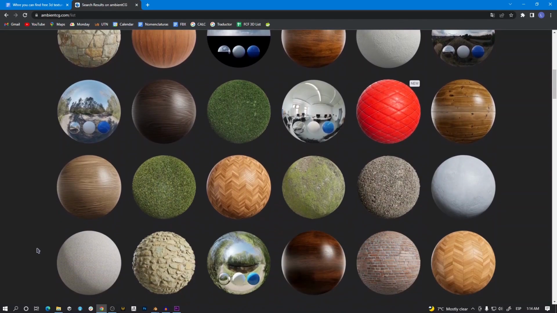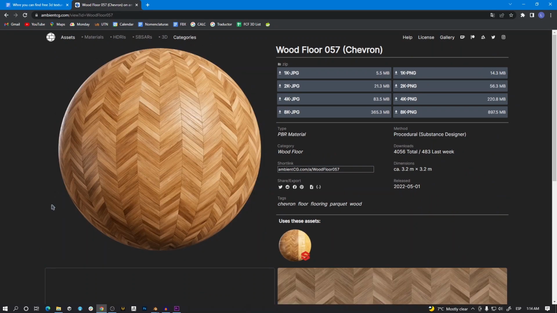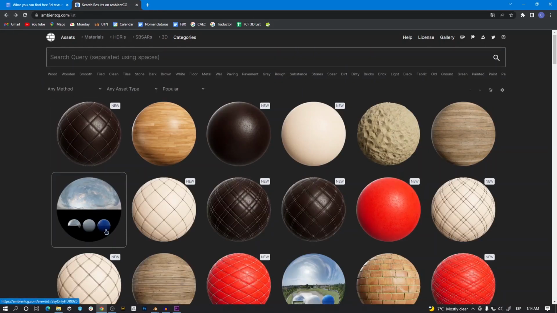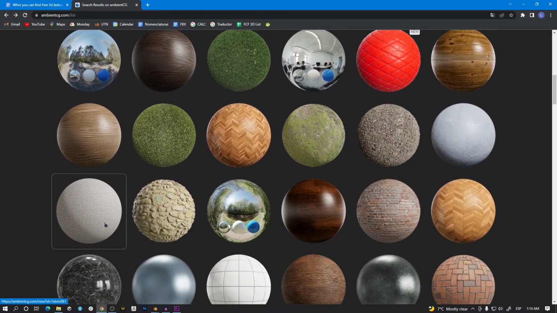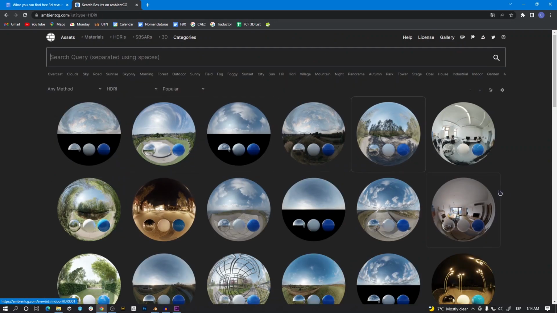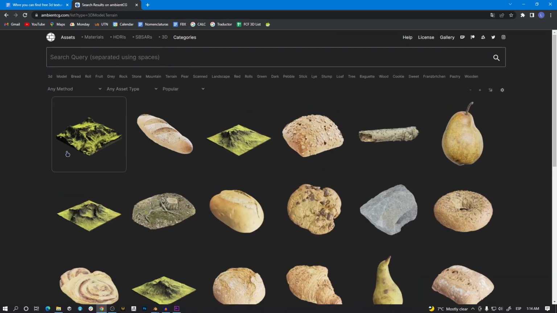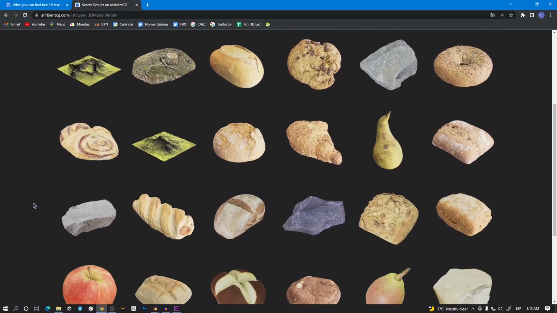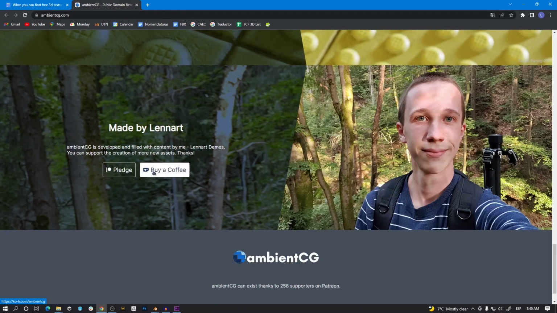Website number 2, Ambient CG. Is a public domain resources for physical based rendering. Here you can find PBR free materials with resolutions of up to 8K, including diffuse, roughness, normal, ambient occlusion, and more. You have access to unclipped 16 HDRI skies in JPG and EXR format. Photogrammetry is used for many new materials. All this is made by Leonard.